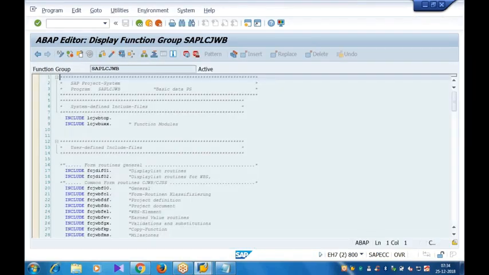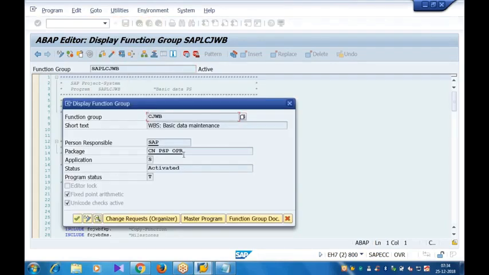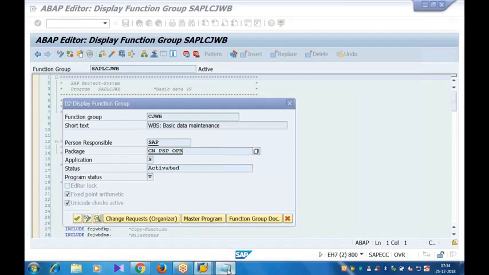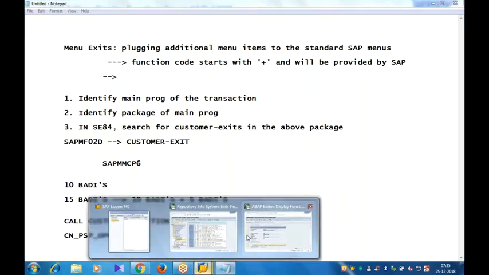Okay, it has taken the control to the main program. I'll choose Go to, Attributes. What is the package name here? See, CN_PSP_OPR. Try to understand. The package name is CN_PSP_OPR. So let me check whether this package contains any customer exit.